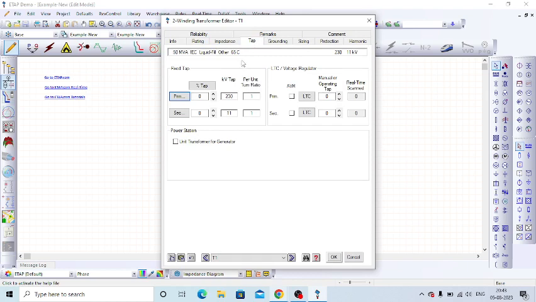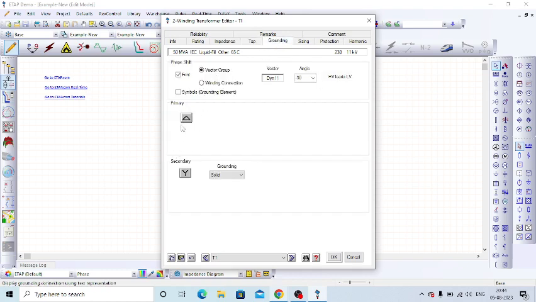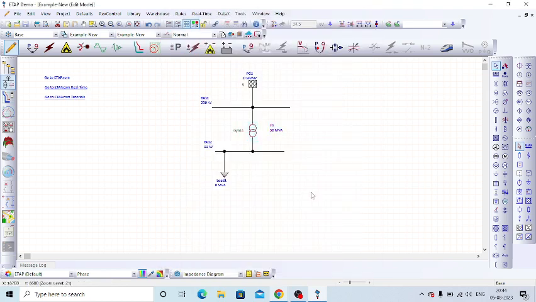In the transformer tap, we have two options. One is the fixed tap for the off circuit tap changer, and LTC for the on circuit tap changer. And grounding. Here in grounding we have to select the winding configuration. In the primary presently it is delta configuration, in the secondary it is star configuration. That configuration we have to select for any load flow study.